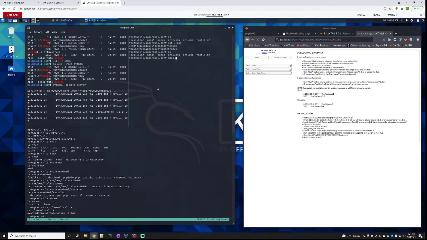So, Nmap 192.168.51.35. Top ports, we'll just do 25 because it's going to be one of the top 25.